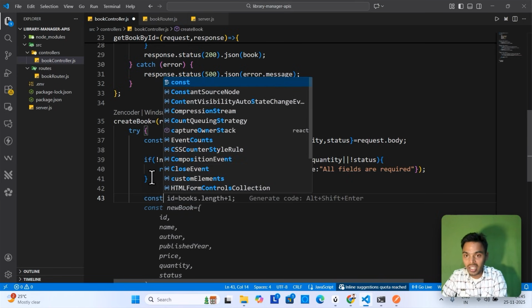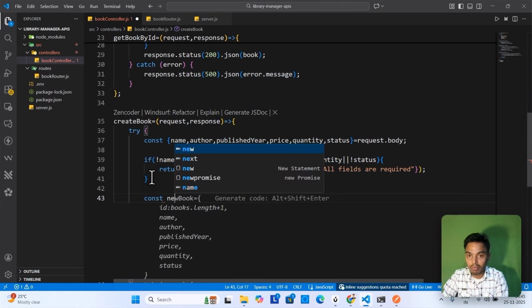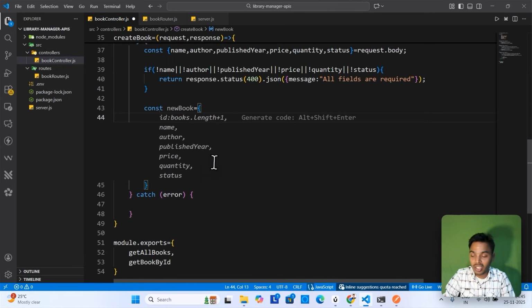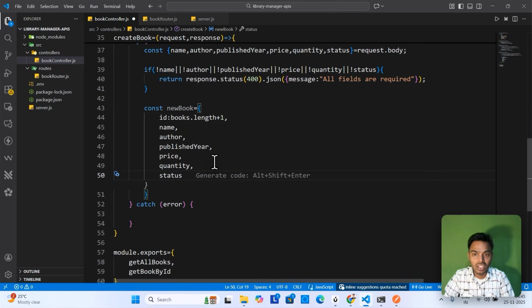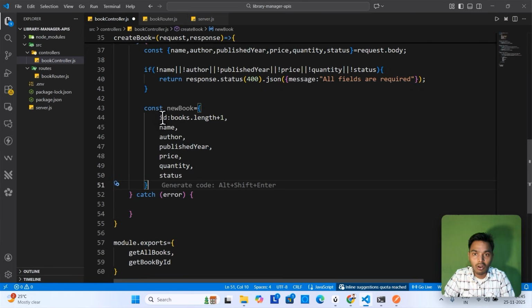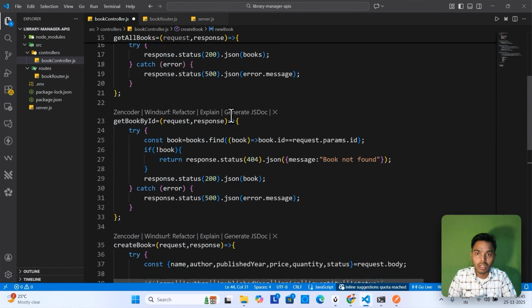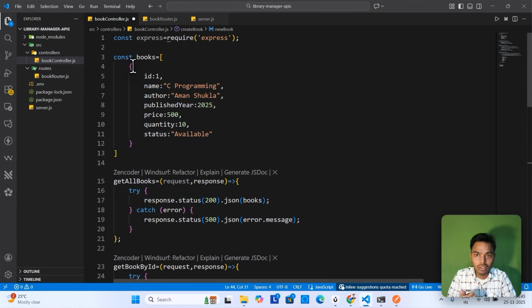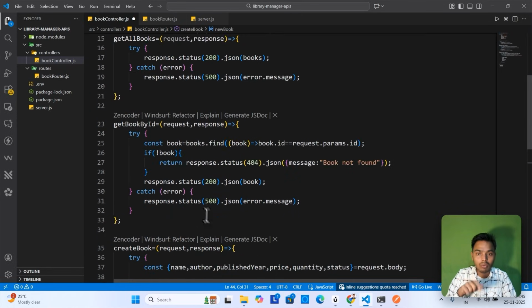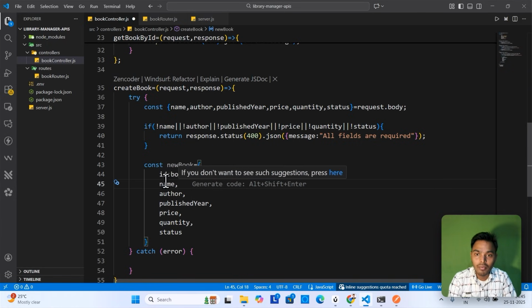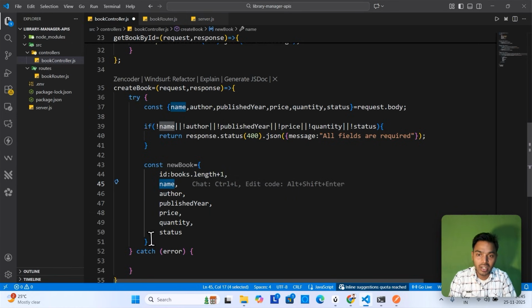First we will create one new object, new book, with id, name, author, published year, price, quantity, status. Now the id will be books dot length plus one. Now there is only one book in the list, so book length will be 1 plus 1, which means the id will be 2. Now we are also sending here name, author, published year, price, quantity, status.